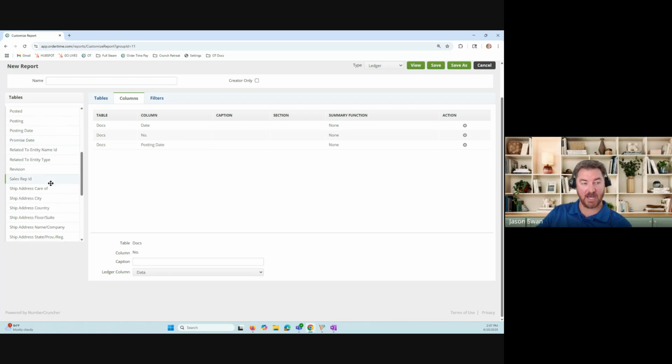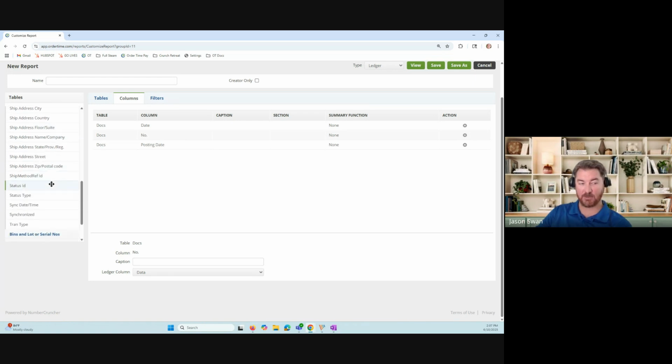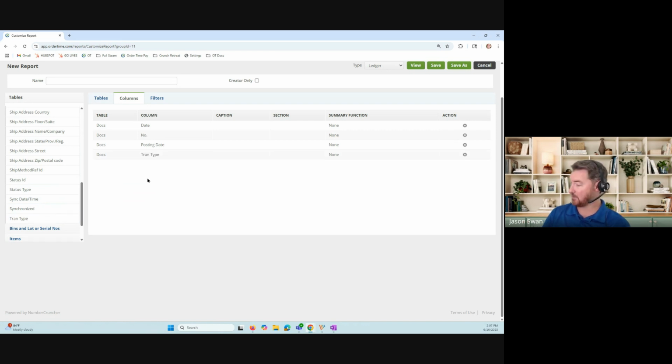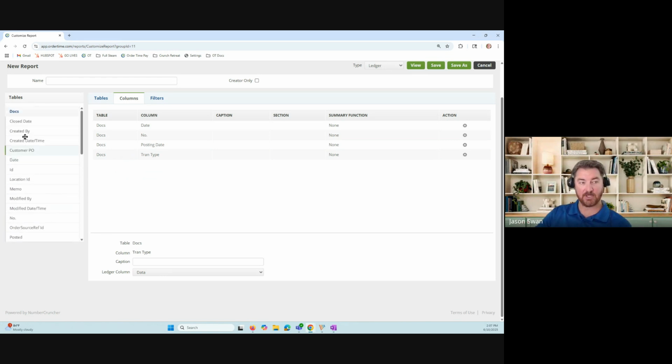I'm going to come down here, and the last thing I want off of this table is my transaction type. The transaction type is going to tell me whether it's a work order, a receiver, or an adjustment. So I want that information. I'm also going to leave that as data. I'm going to scroll up to the top, and I'm going to collapse this table.